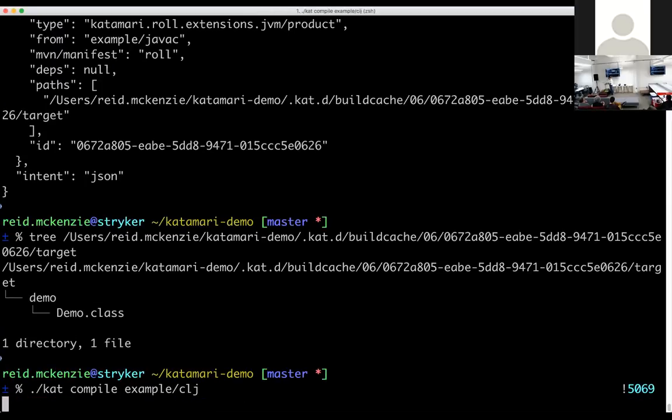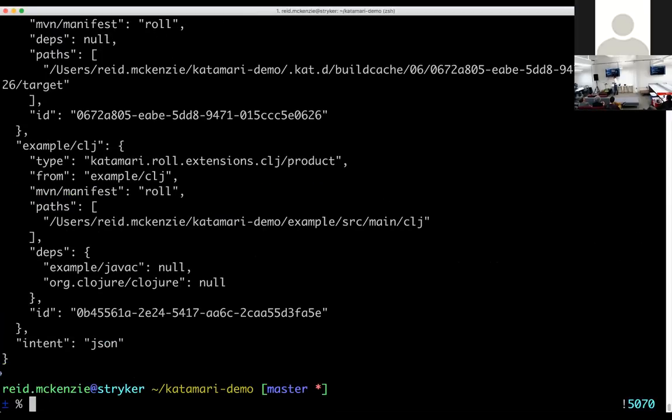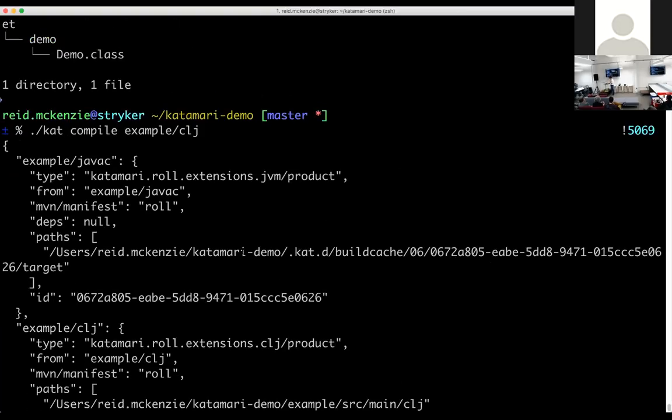This is a slightly more interesting one. If we look at this, we see, okay, well, we reused the JVM product at the same ID. There was no work to be done. We just got the same cache entry. There was nothing done there.